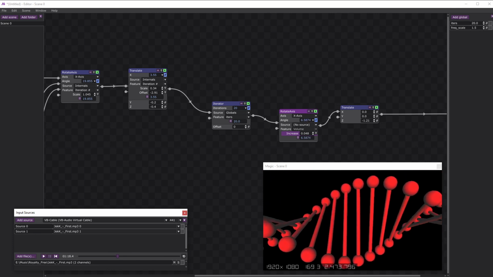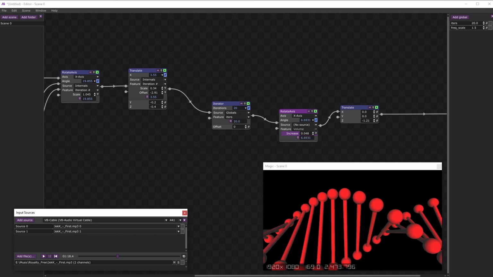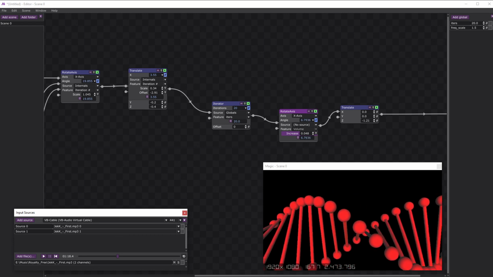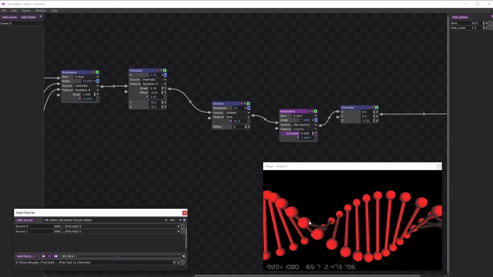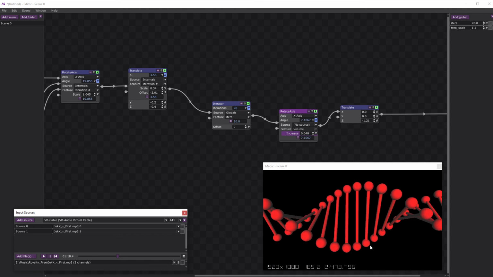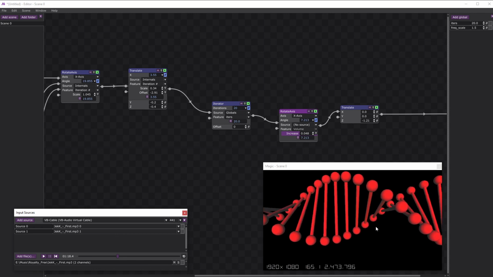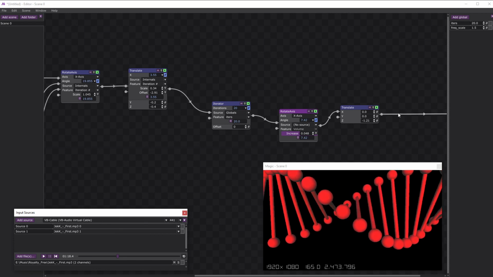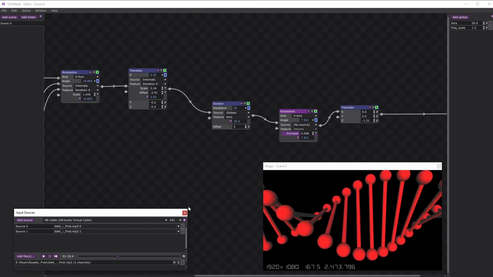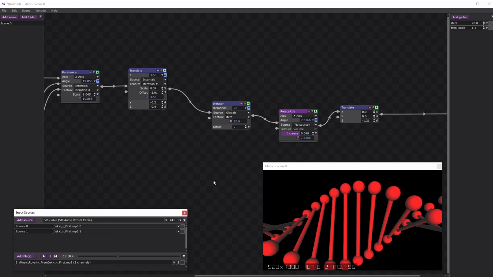Okay, I'm liking that. From here on, you could put many more effects on that. You could, for instance, size the balls. You could color the balls, the rods. You could make it spin in 3D again. Lots of things you could do to make it much more interesting.